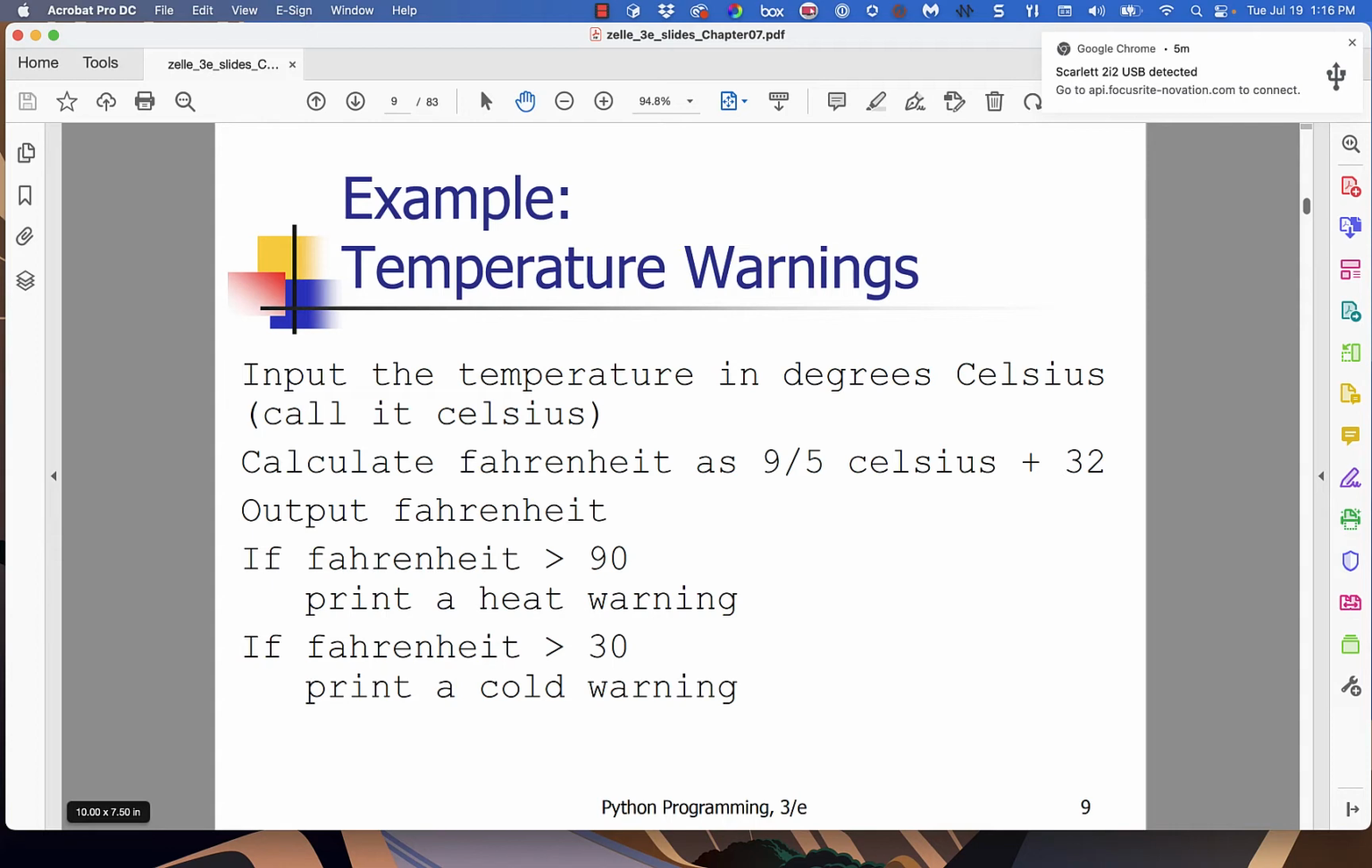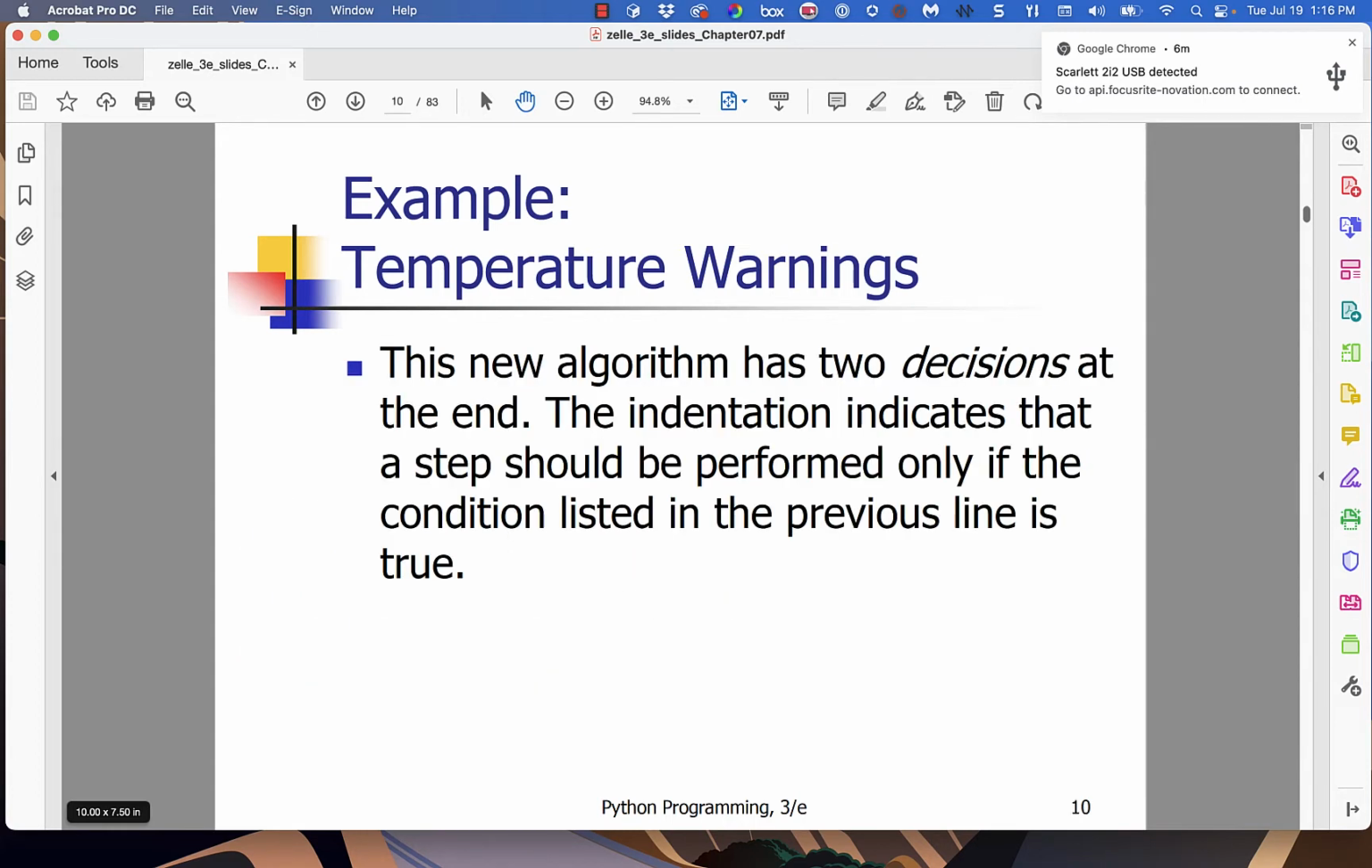Output Fahrenheit. Okay, so we're going to print the Fahrenheit temperature, but then we're going to go further and say if the Fahrenheit temperature is greater than 90, print a heat warning. If the Fahrenheit temperature, I think what he meant to say here was less than 30, we're going to print a cold warning. This new algorithm has two decisions at the end. The indentation indicates that a step should be performed only if the condition listed in the previous line is true. And that's kind of how the syntax of Python works, which is why the pseudocode for Python takes on that form.